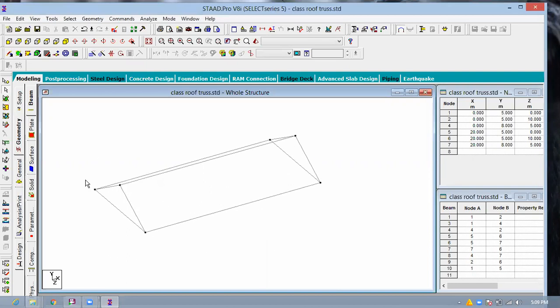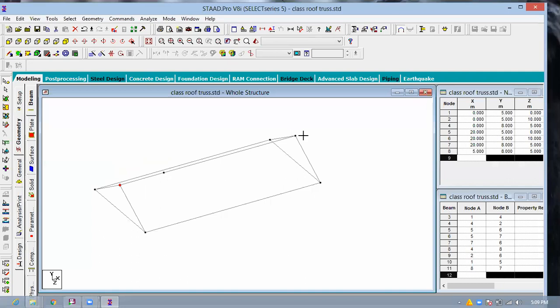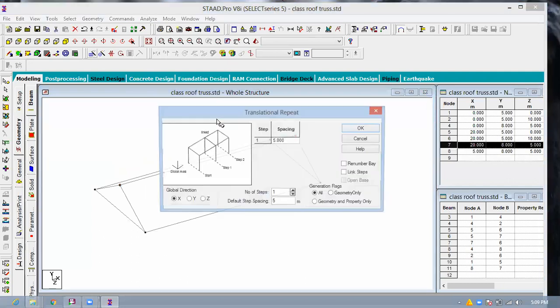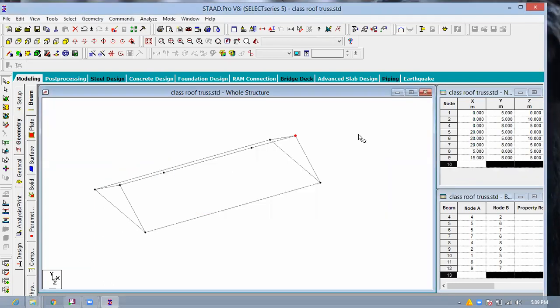So I'm going to use the node selector, select this node, and I'm going to do translational repeats at 5 meters. I'm going to say okay, and I'm going to select this other node and do translational repeats at 5 meters. Because when I do 5 meters now, the other one goes outside. So I want it to come inside. So I'll put minus. I'll say okay. So automatically it knows it's not going forward, it's coming backward.